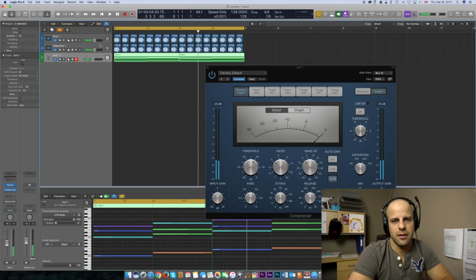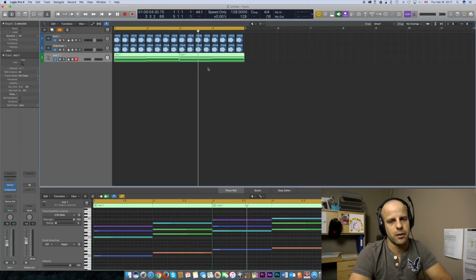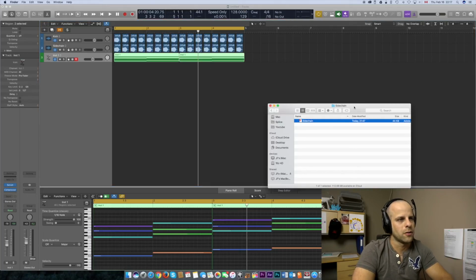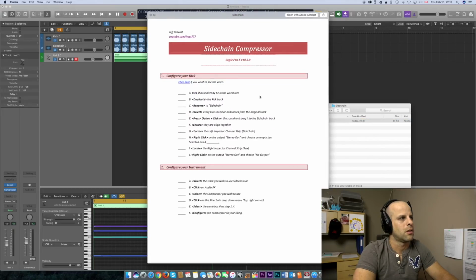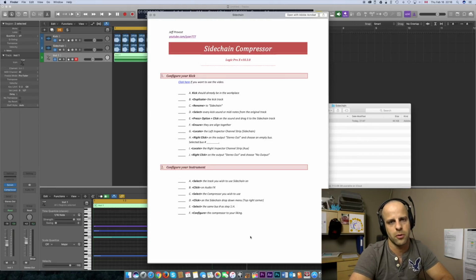There we go. Like I said, this is very simple to create sidechain, but I think it can be useful for anybody out there that's wondering how to do it on Logic Pro. This is one simple way. There might be some more, but at least you have one technique to do it. I've also attached the sidechain compressor checklist. If you follow the checklist along, from A to Z, you're going to be able to do it. You can also watch the video again to try to understand it.